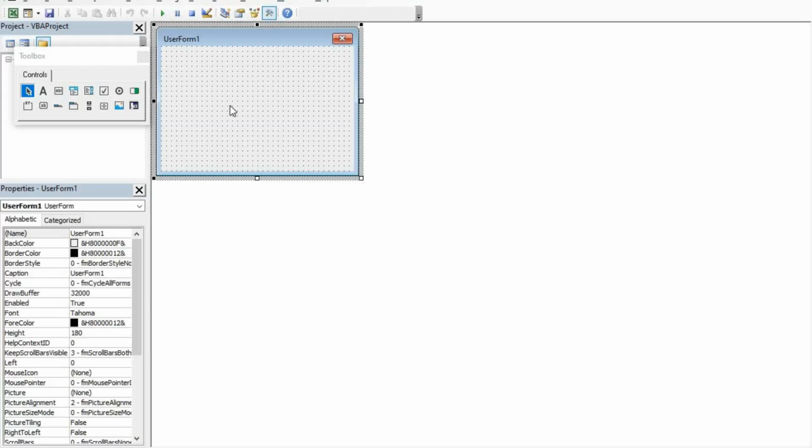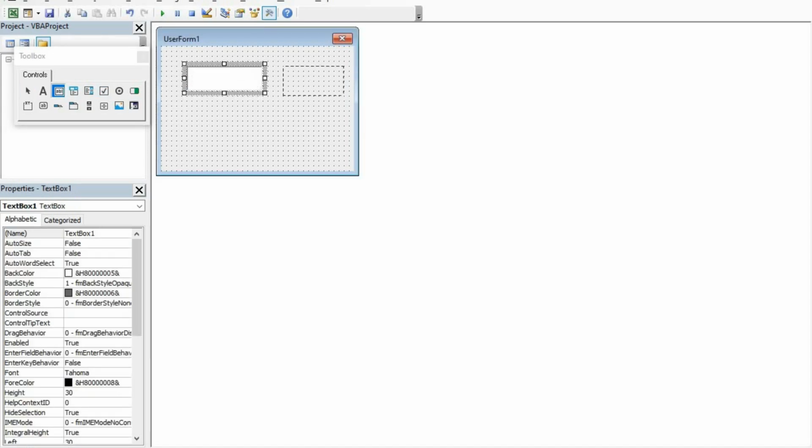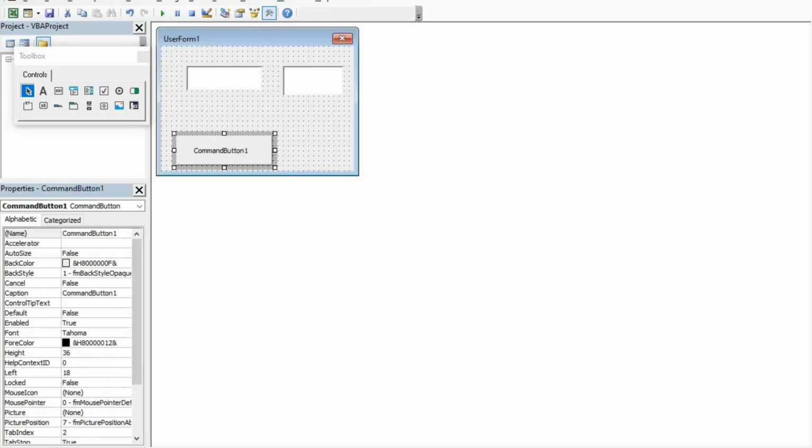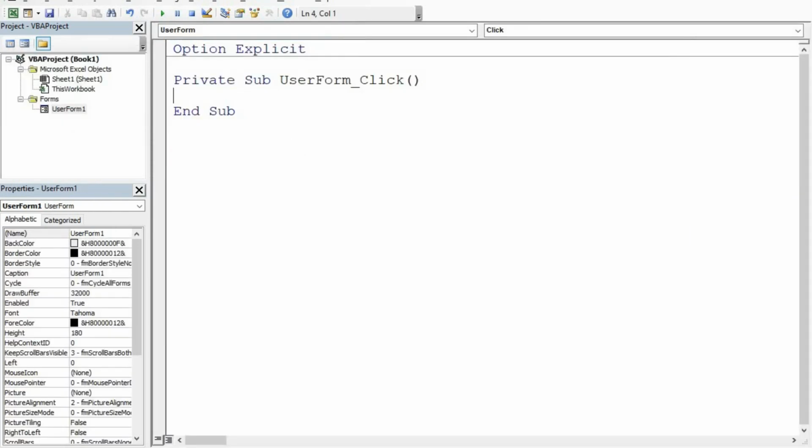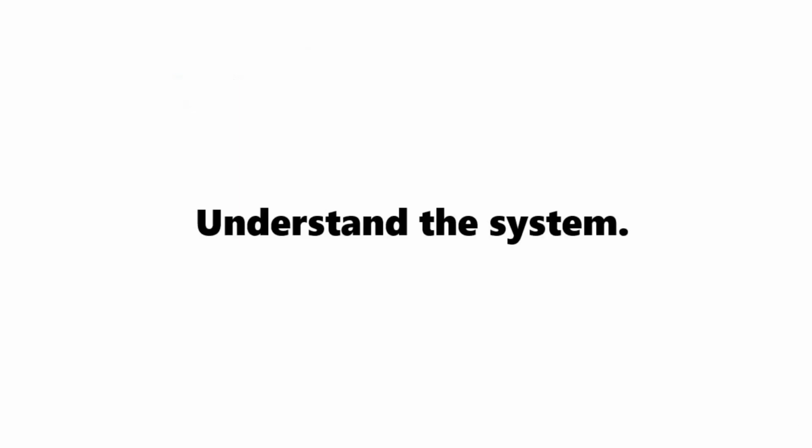One of the biggest mistakes beginners make when developing Excel applications is starting with the user form. They create a form, they add text boxes, they add command buttons, then they start writing code. Eventually, the project becomes difficult to understand and even more difficult to maintain. We are not going to do that in this project.